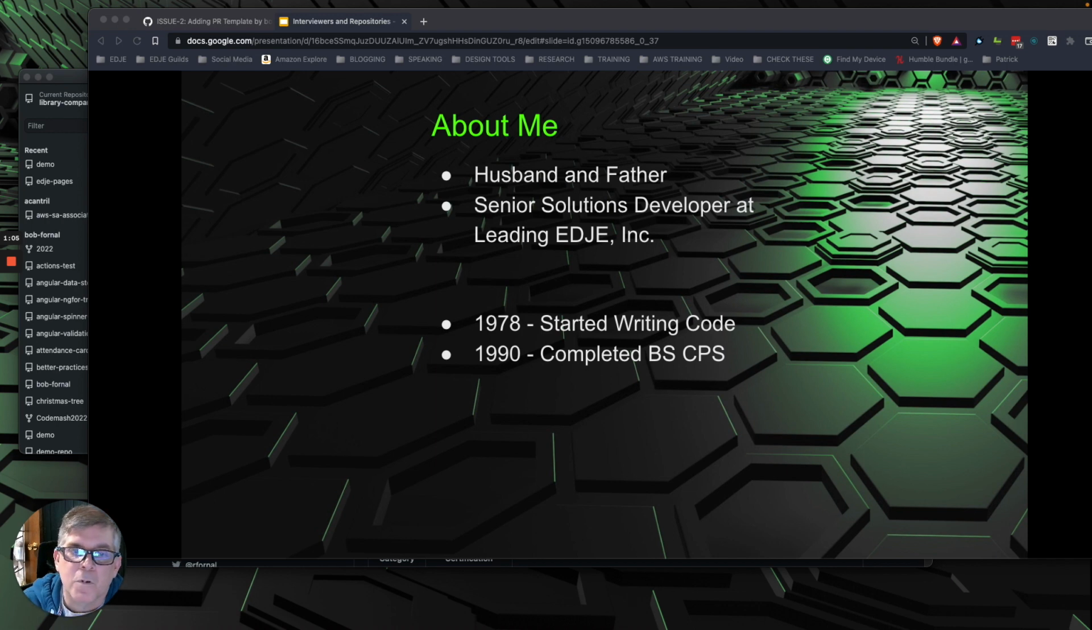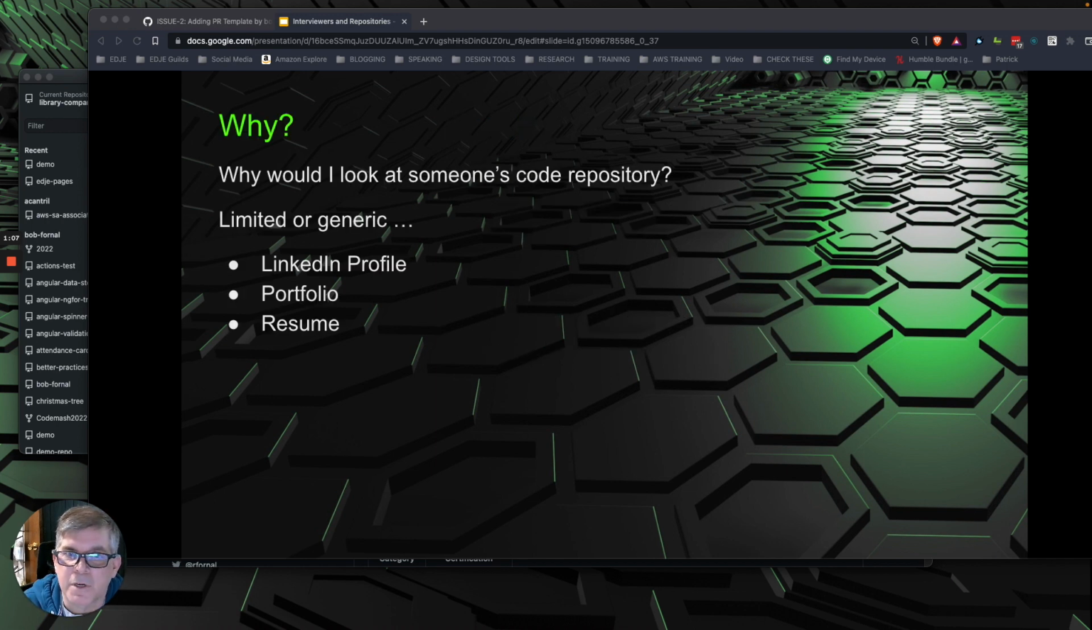So let's take the next step and talk about why I would look at somebody's code repository. When I'm looking at your repo, if you're not using proper branching strategies, if you're not looking at these kinds of things, it bothers me. So I want to come back to why I would get to that point, and there's a couple of reasons.